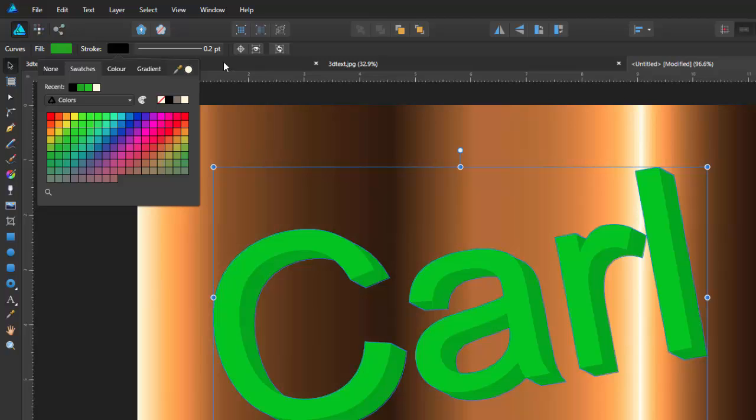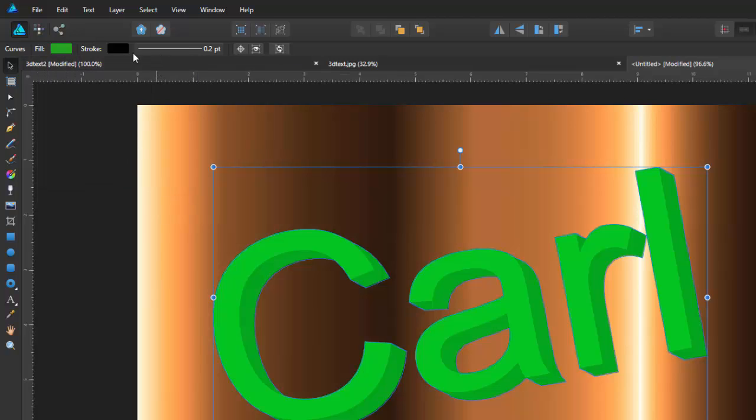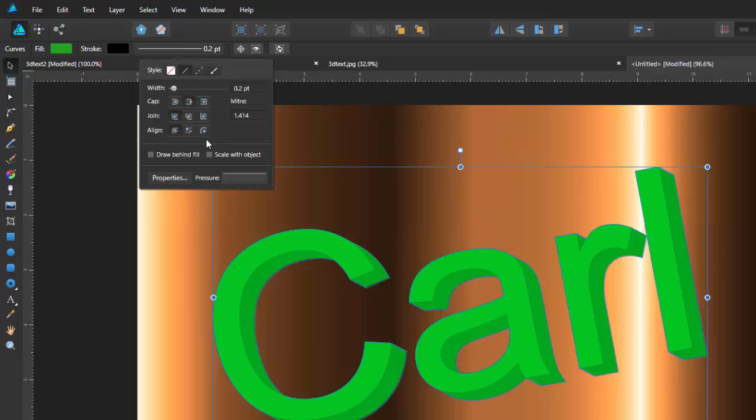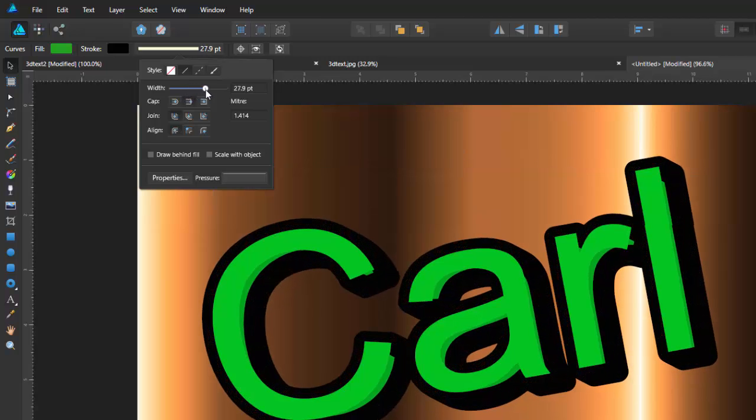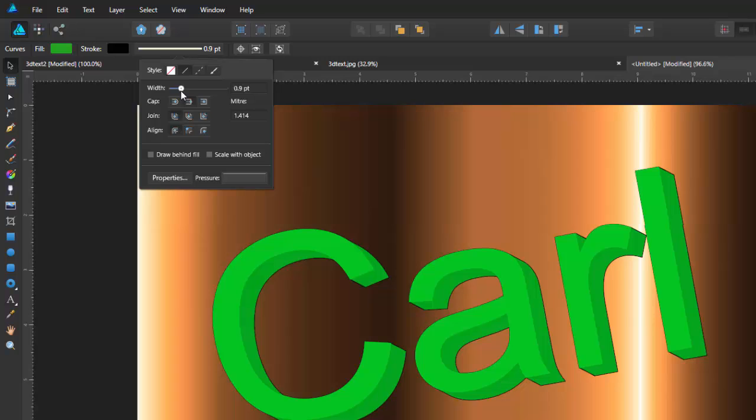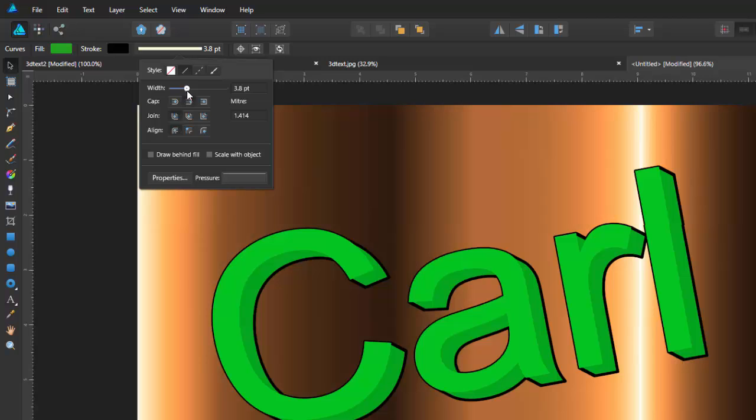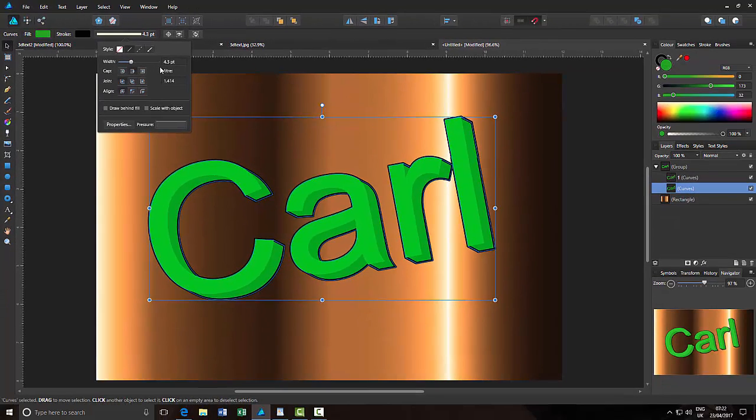Now you probably won't see that much of an effect at the moment, because at the moment that is set at 0.2, so it's very, very thin. Let me just click on this line. It will open up another panel, and you can alter the width of what is called the stroke, which is basically the outline. You can make that as thick as you want, but I just want it to add a little bit of highlight like that. That's about 4.3.